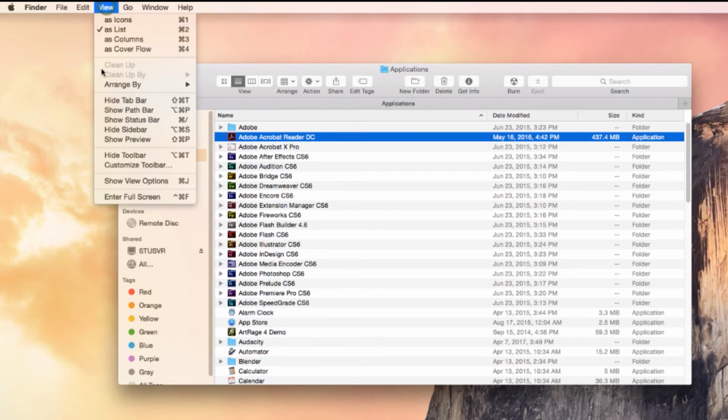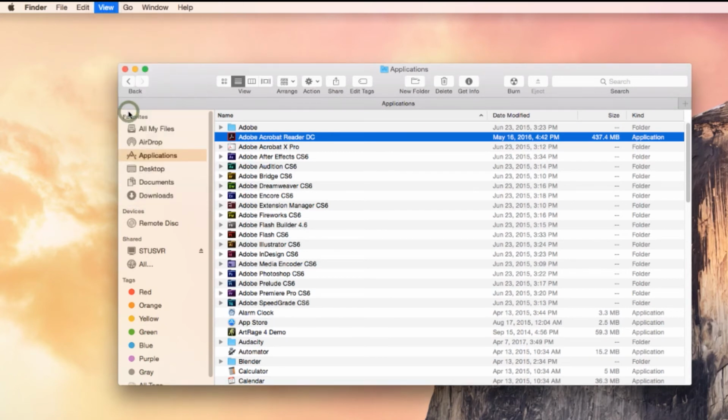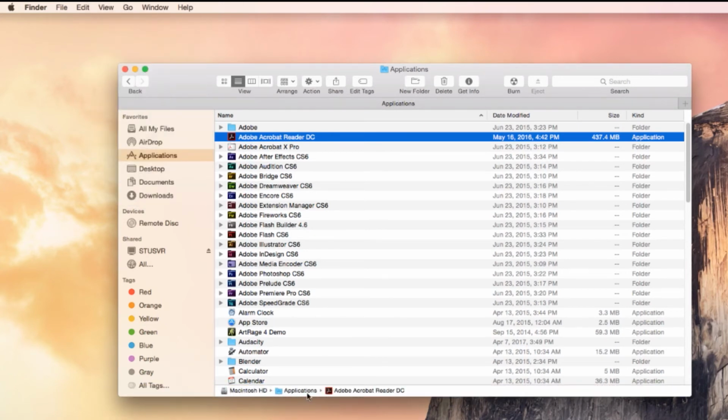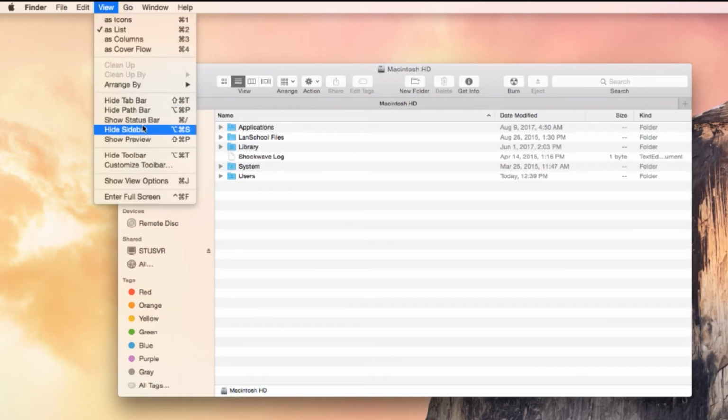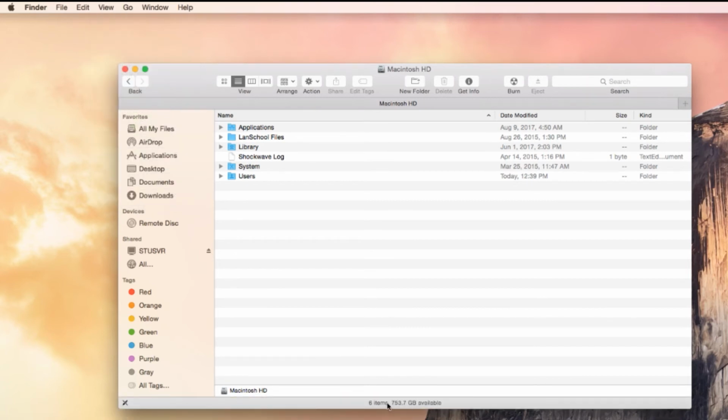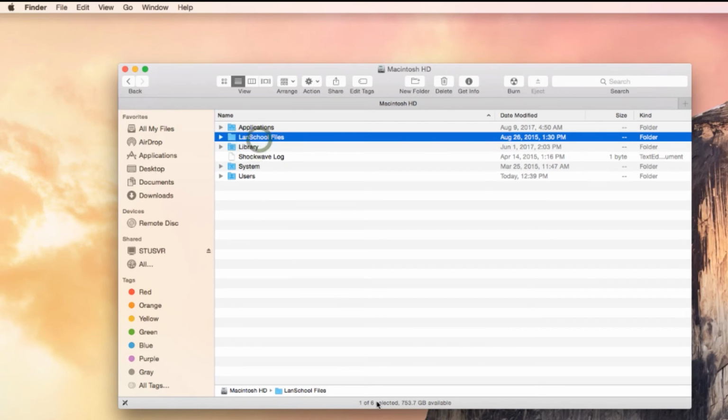The next one is we're going to view Show Path Bar. Now this shows where on your hard drive the path in the folders containing the files. So if I want to go back to Macintosh HD, I can go right there. Also, Show Status Bar. I like the status bar because it shows you how big files are and additional information.